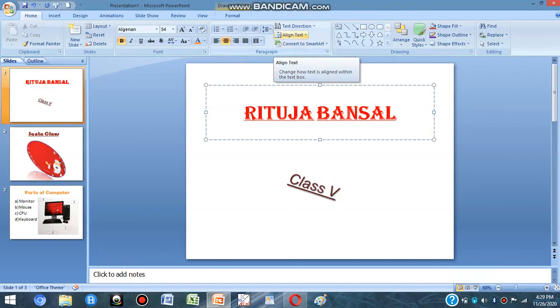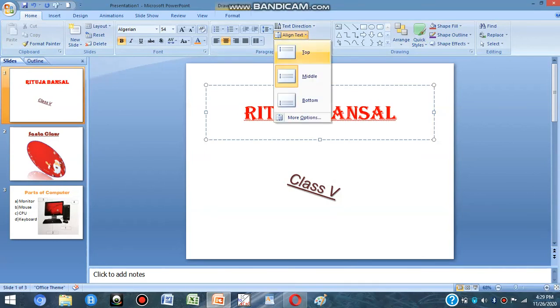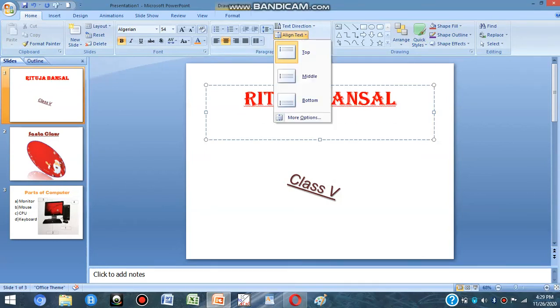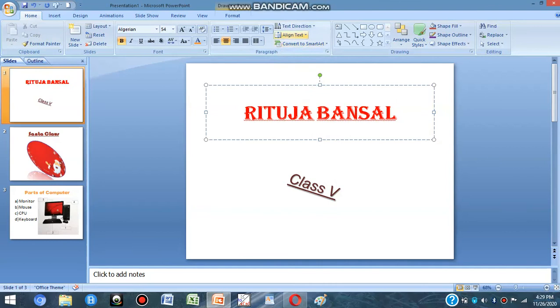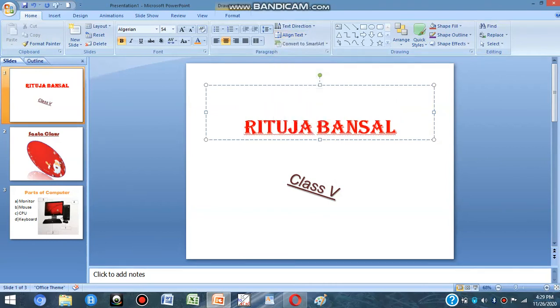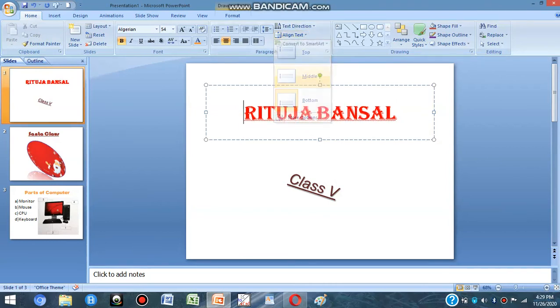These alignments are horizontal alignment, and again in paragraph group, there is align text. This is top of the text box, middle of the text box, or bottom of the text box. This is about vertical alignment. So in this way we can change the alignments also, vertical alignment and horizontal alignment, like this.